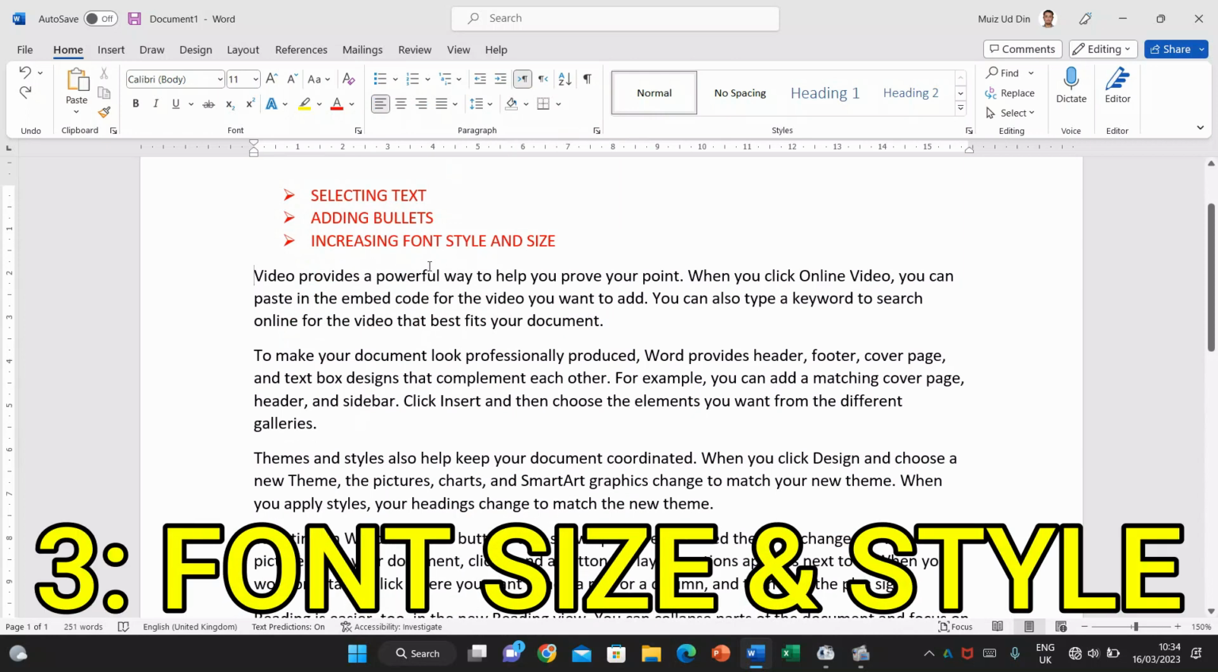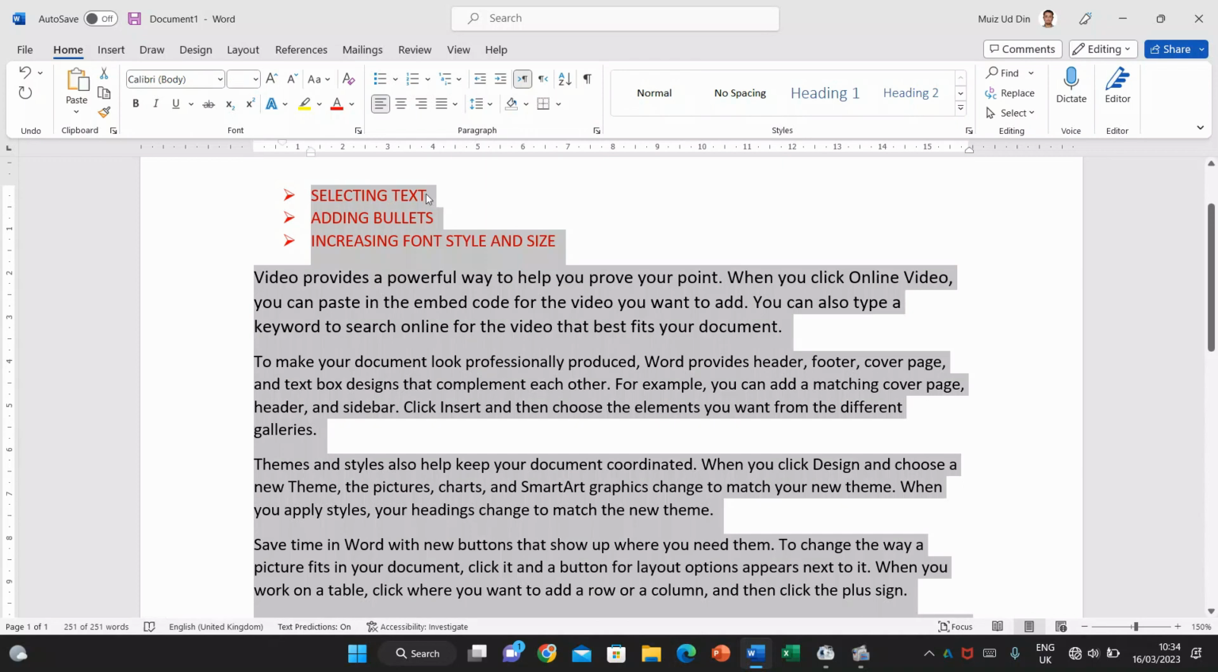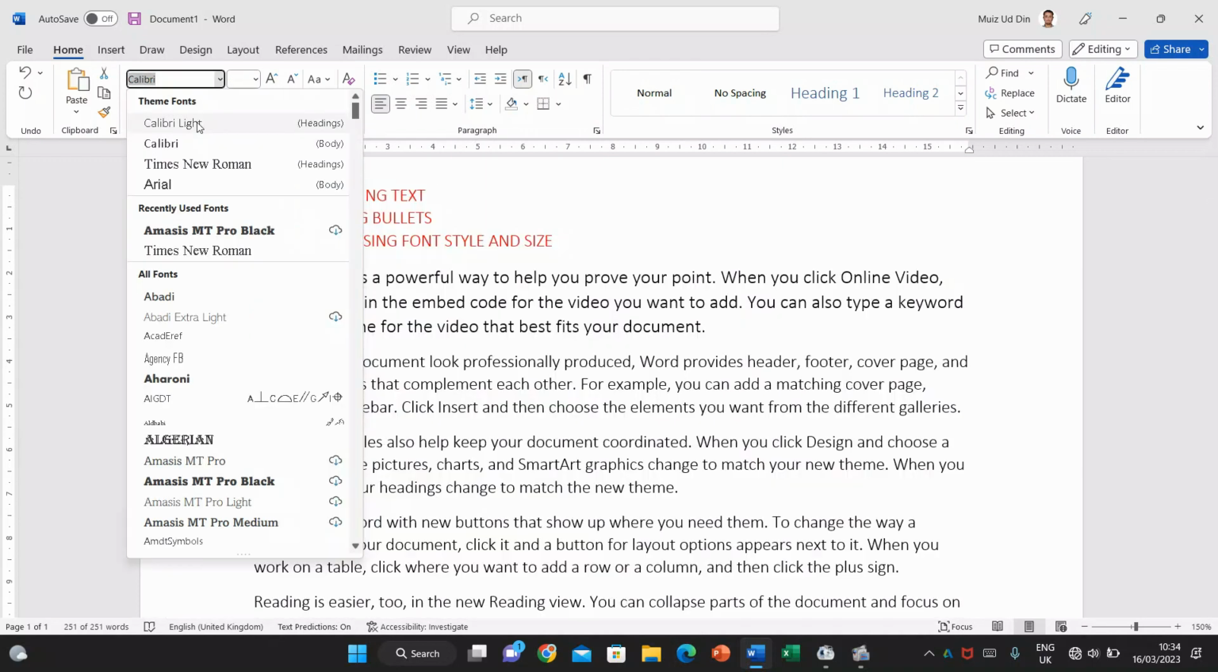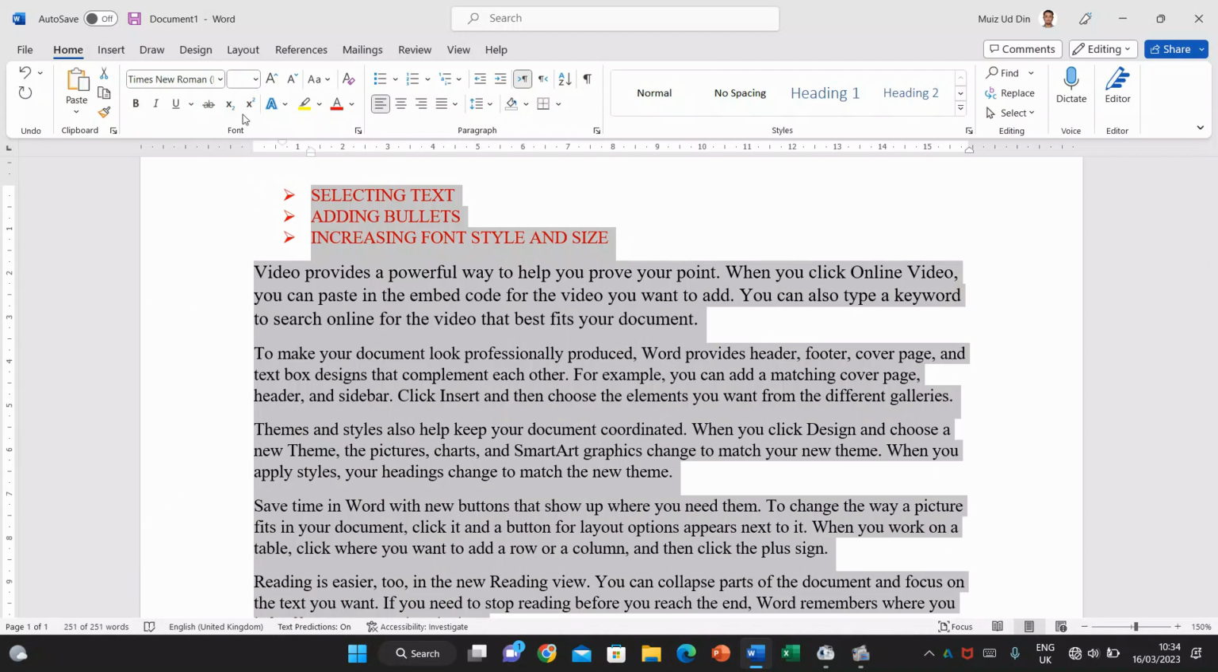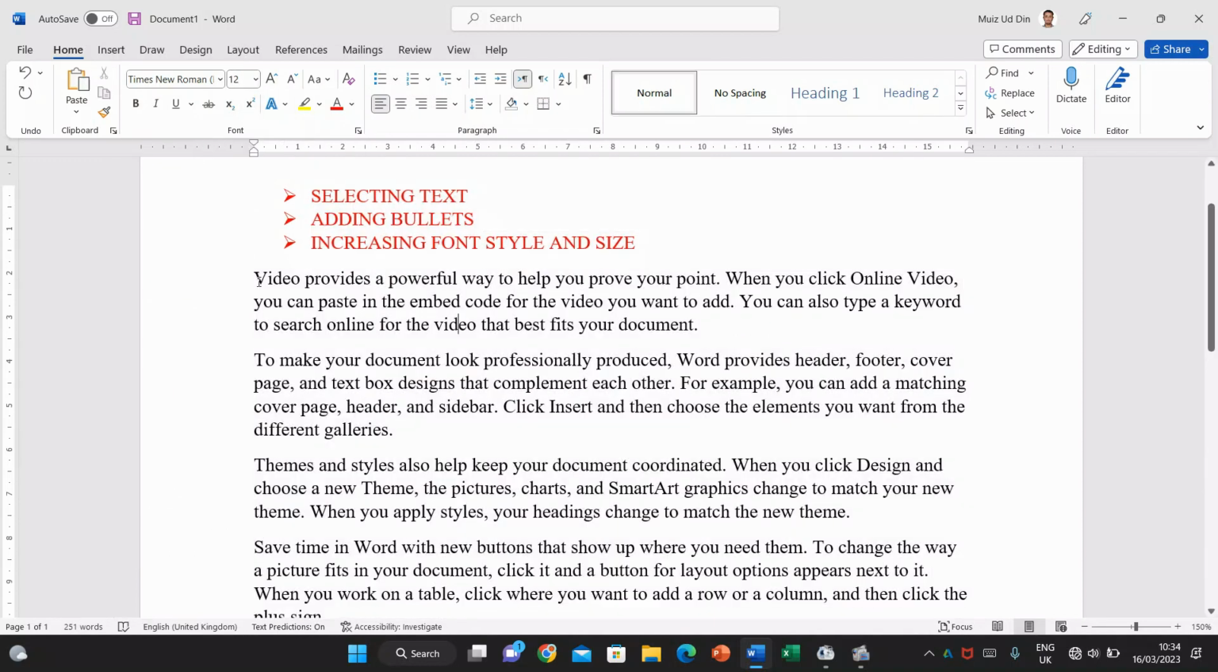Then, for changing the font and increasing font size, I'll select the whole text, and to change the font, I'll simply press, let's suppose, Times New Roman. I mostly prefer this, and I prefer size 12, so I'll select it. That's how. And you can also make text bold.